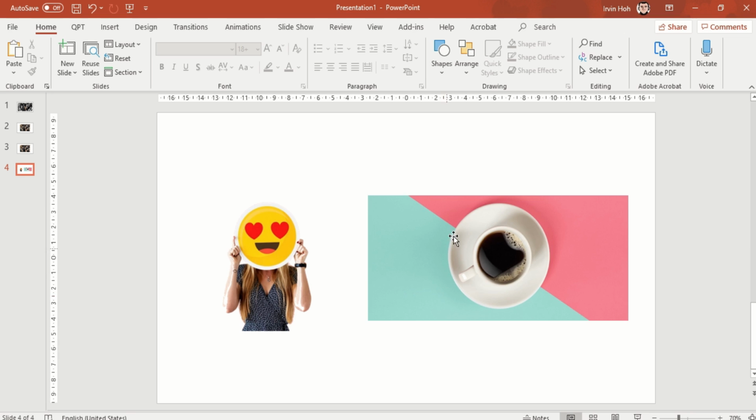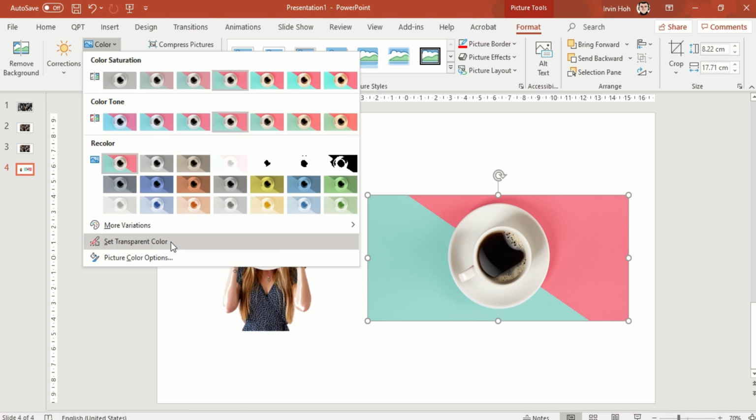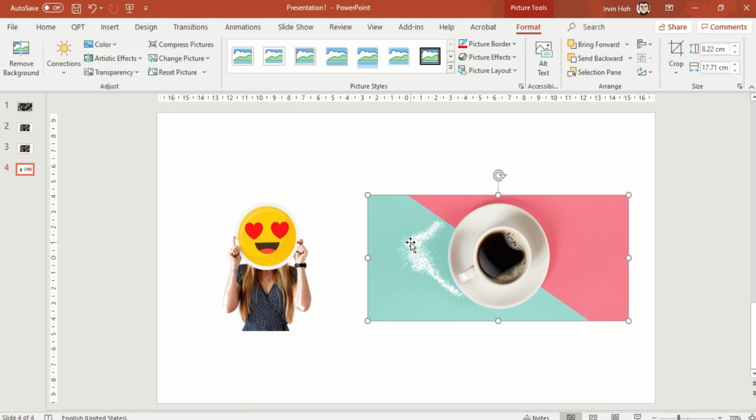But what if the background has two different colors? If it's like this, let us try. Click on this and I go to Format, Color, and if I choose Set Transparent Color, if I choose one of the colors, well, it seems like it doesn't remove. Especially if the background has some shadows or shadings, it's difficult to remove using Set Transparent Color.